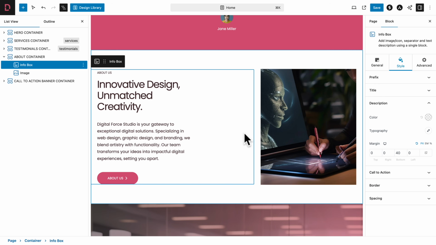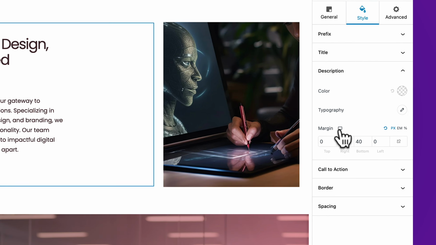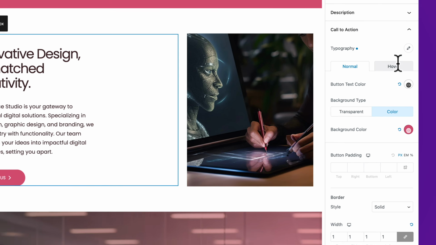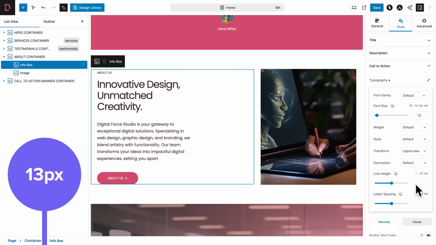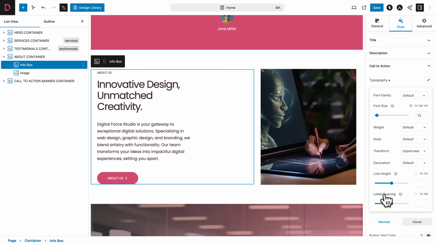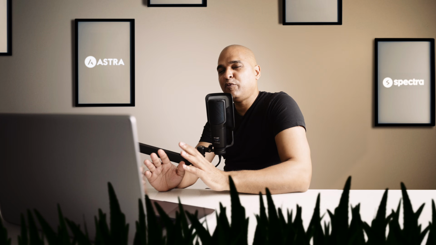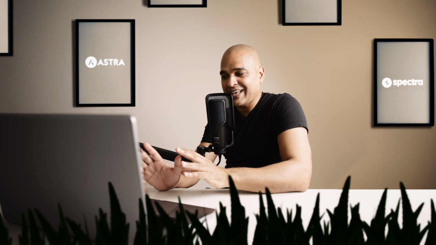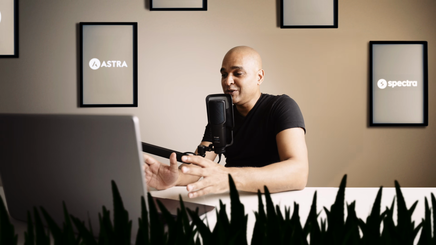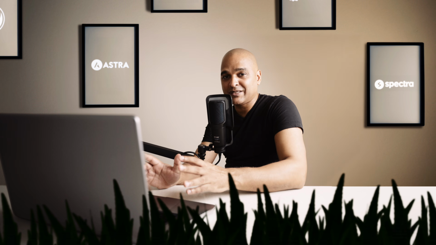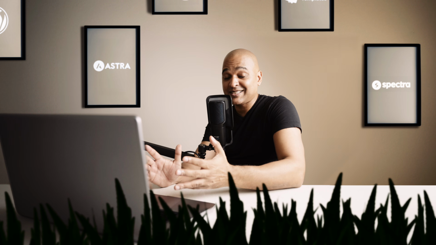Let's select our info box, then go to Style, Call to Action, then click on the typography icon. Size should be set to 13 pixels, and you know the drill now. Letter spacing should be set to 1 pixel. Now, if you hadn't forgotten that setting for the letter spacing while we were building the desktop version, we wouldn't have to do this for every single button or call to action. But hey, that's how life goes.